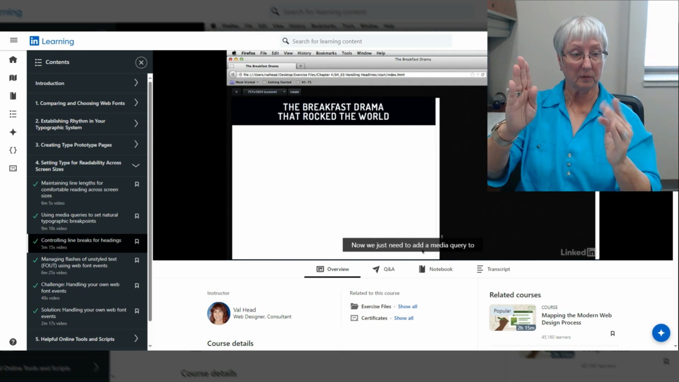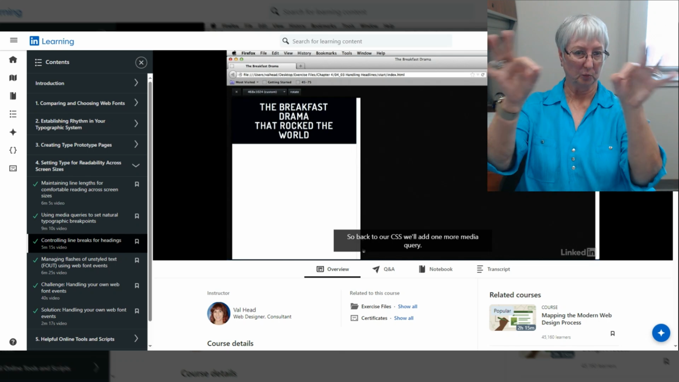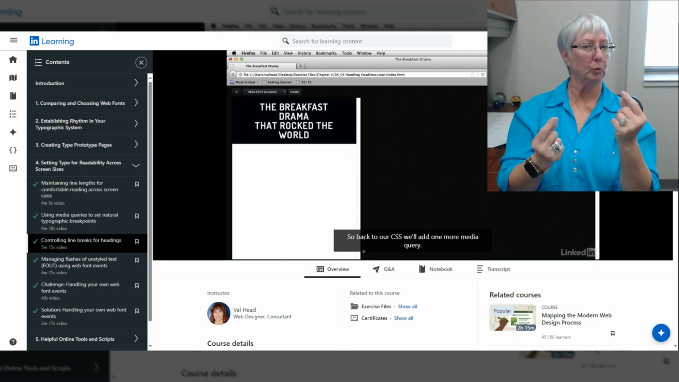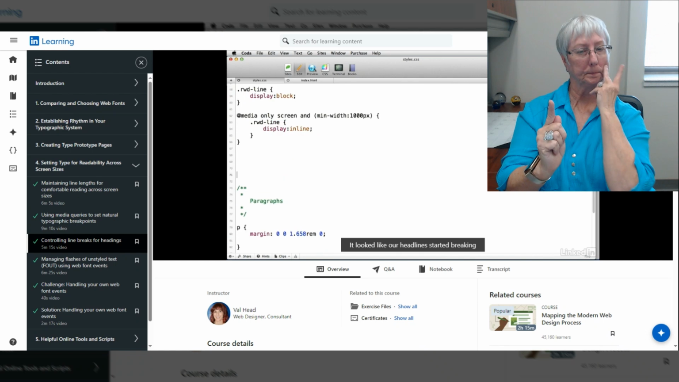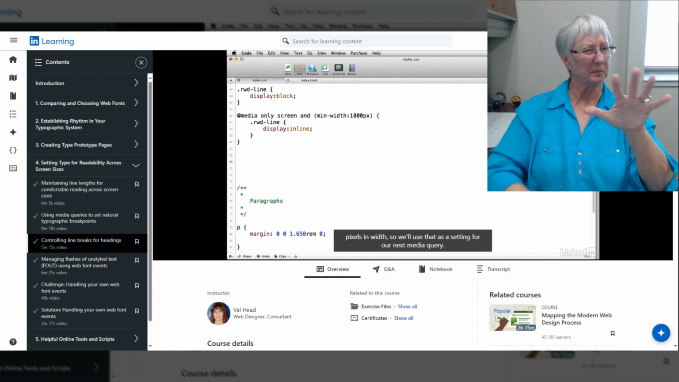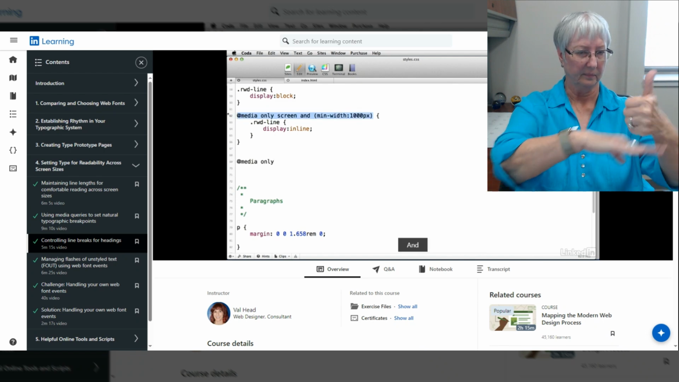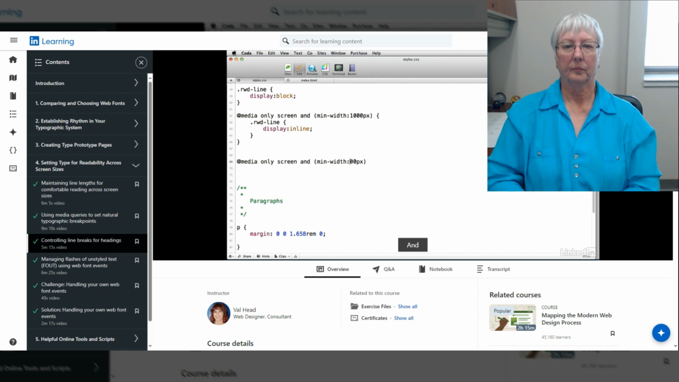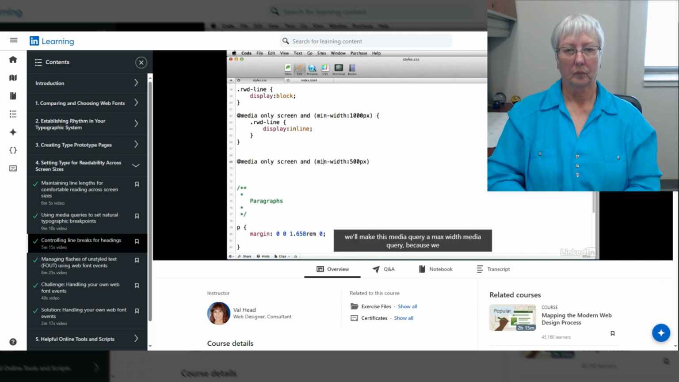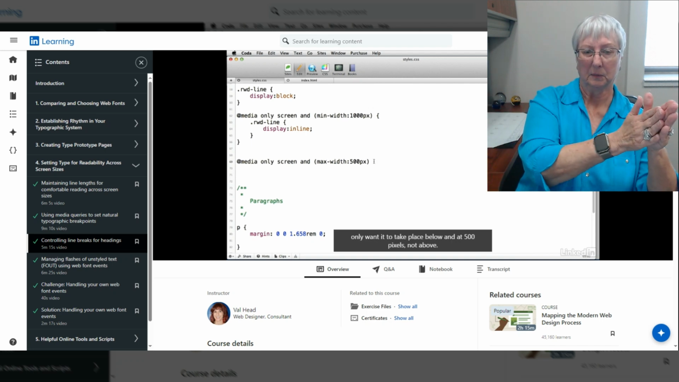Now we just need to add a media query to take care of removing our line break on narrower viewport widths. So back to our CSS, we'll add one more media query. It looked like our headline started breaking into more than 2 lines around 500 pixels in width. So we'll use that as a setting for our next media query. And we'll make this media query a max width media query, because we only want it to take place below and at 500 pixels, not above.